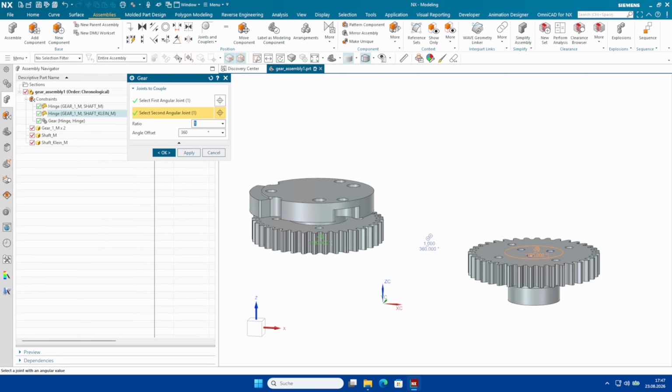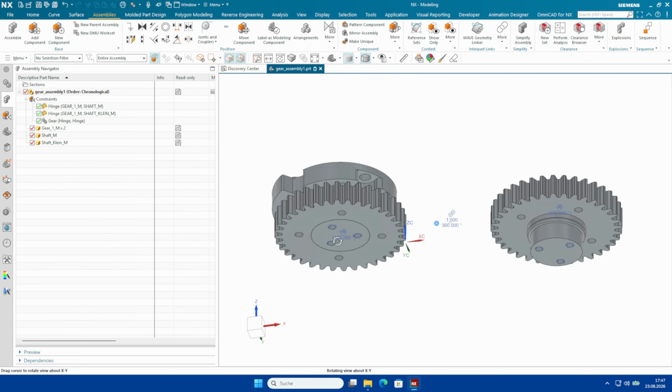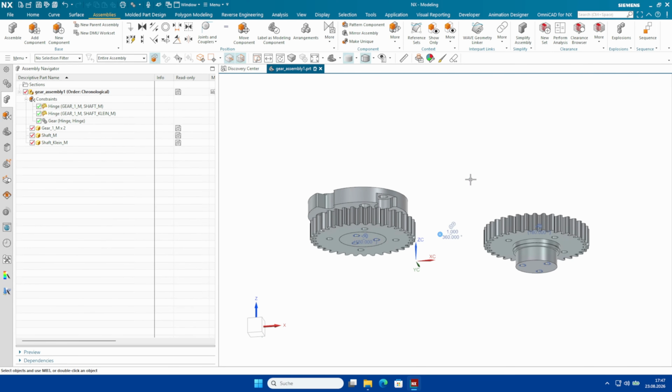The ratio again is going to be 1 for my case because my gears have the same teeth and the same radius. If your gears have different teeth and different radius, then of course you have to divide them and add the gear ratio here. You can calculate it. It's an easy calculation. It's not long at all. It's not difficult. But for simplicity, I'm just going to keep it 1. Click OK. And there you have it. This is the simple gear assembly in Siemens NX.